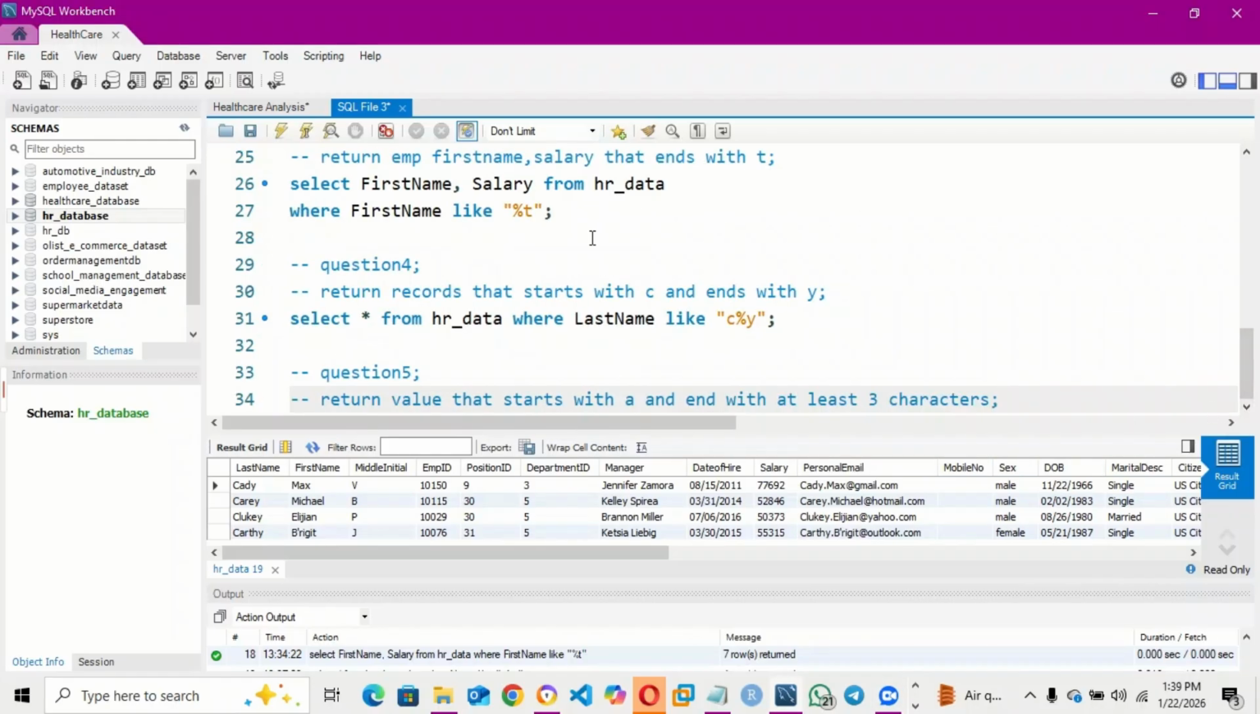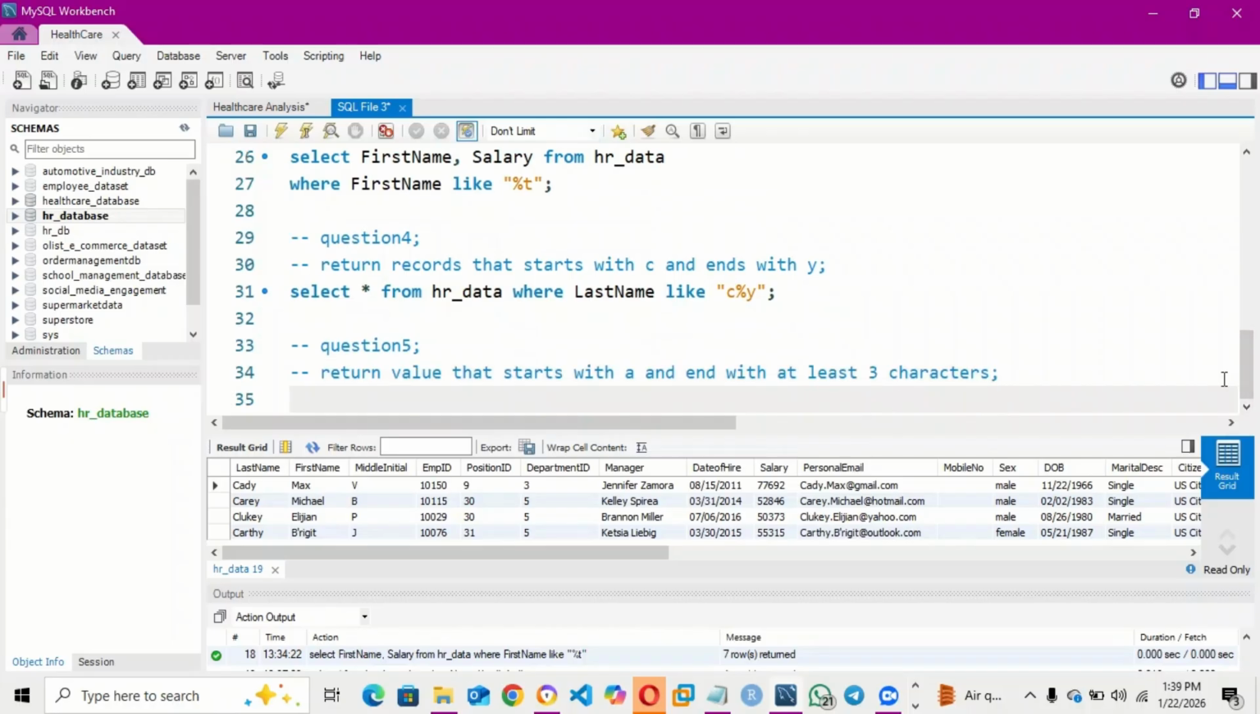So let's go in with our last question for today. Return values that start with A and have at least 3 characters. So this is another form of using the LIKE keyword in SQL. We're going to start with our SELECT.